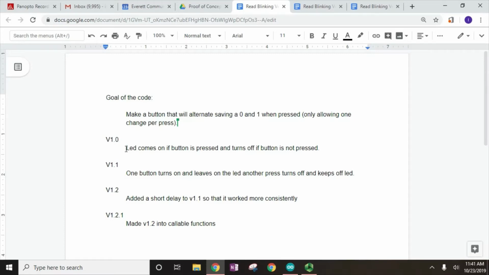So my first version I'm calling 1.0, all I did was make sure I could get a button to turn on when it's pressed, and when I let go of it, it turns off. We've done that multiple times in class. That's just our basic get a button to do something. What I did with version 1.1 was I got the button to, when I press it, stay on. The LED stays on, even after I release it, and it won't turn off until I press and release again.